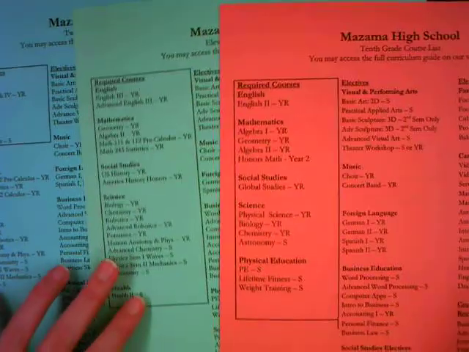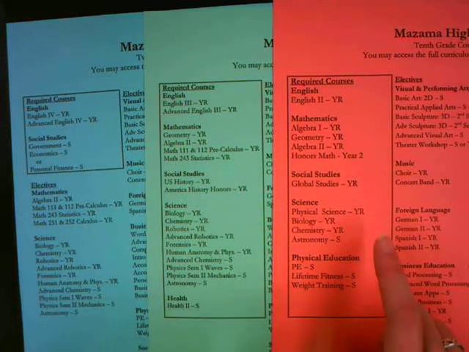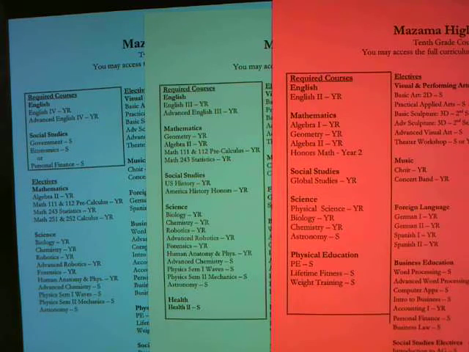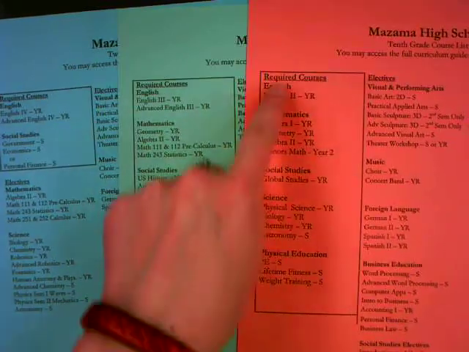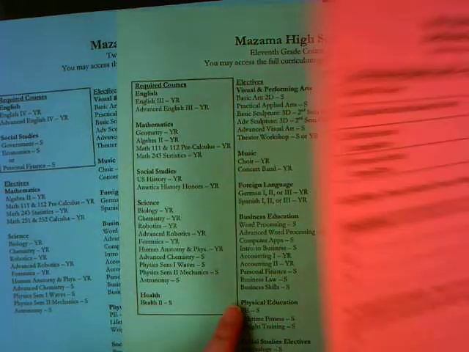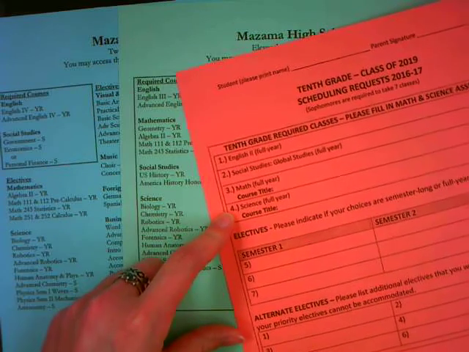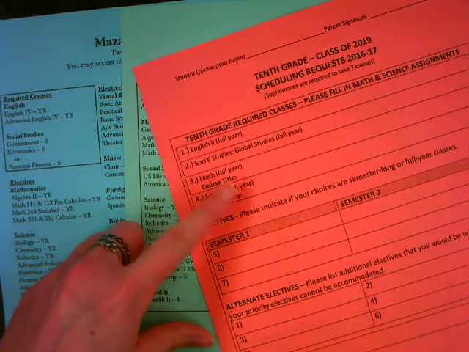So on the back of all of these sheets, you'll start off by looking at everything that's in the box on the back of your sheet. It lists all of your required classes, the classes that you have to take next year. You'll see how the required classes in here match up with what's listed on the front as required classes. So like for 10th graders, English 2 is already in your schedule. There's no choice in that.